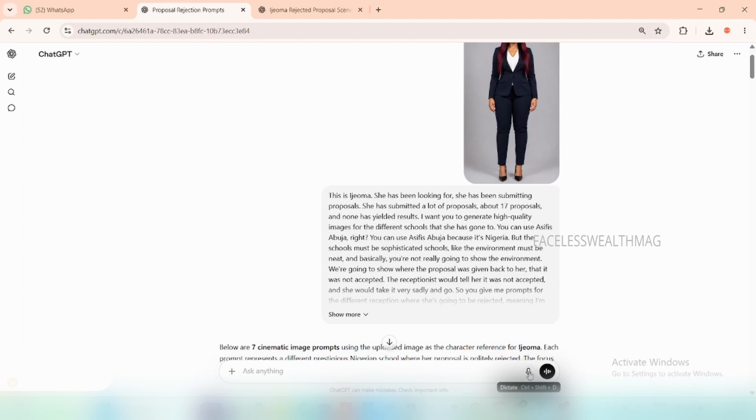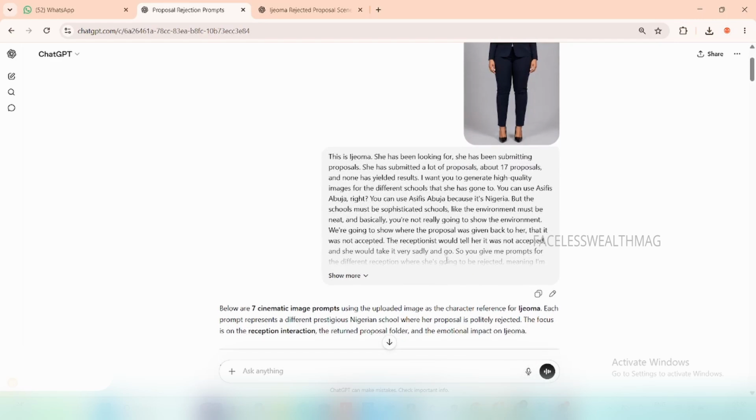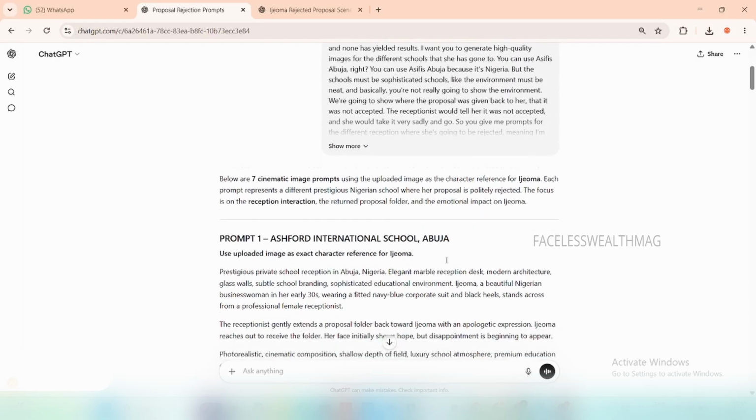In your phone, it is there. It is the microphone sign. You can press it and then talk on your phone. Then it now generated prompts for me, right?